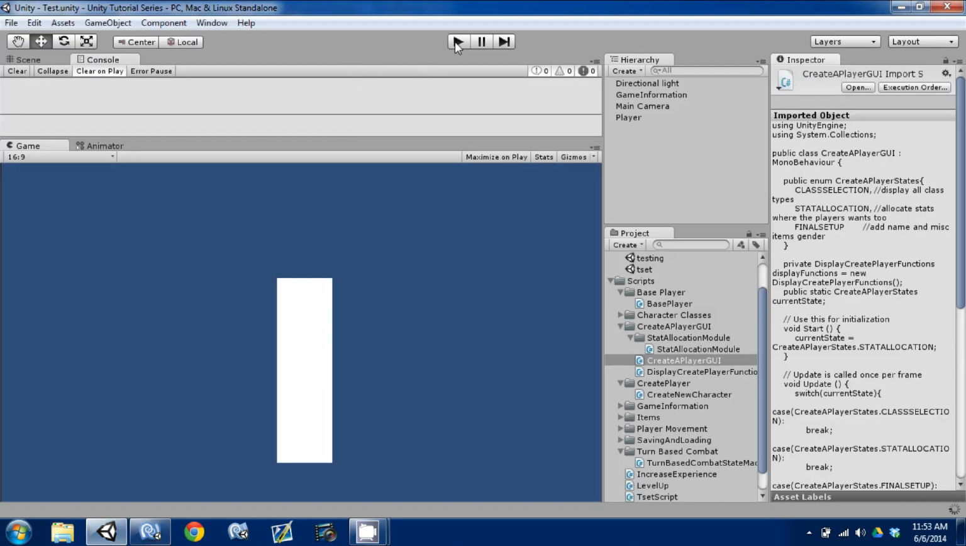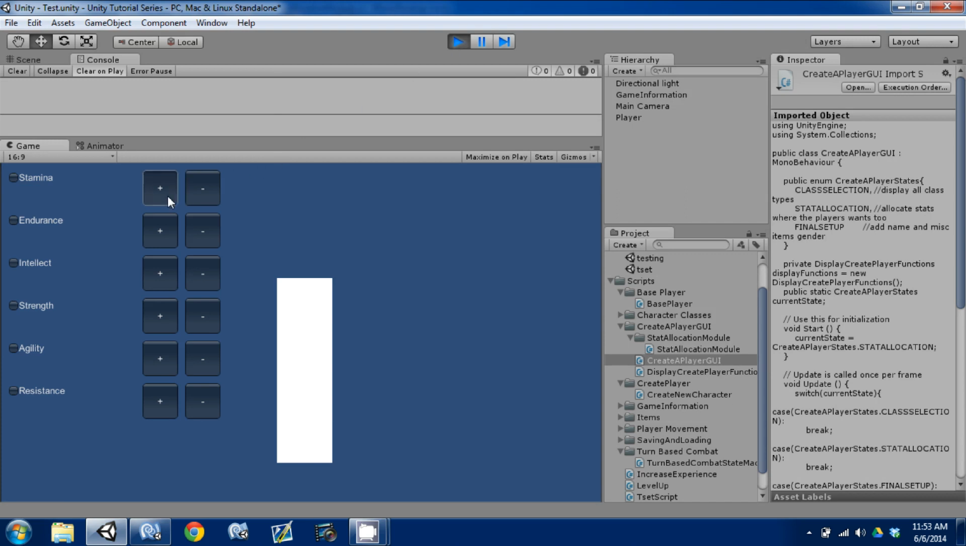Going to go ahead and go into Unity. I'm going to press play, and you see we have our buttons. Now they're not doing anything, but they're working how we want. We have them spaced how we want.